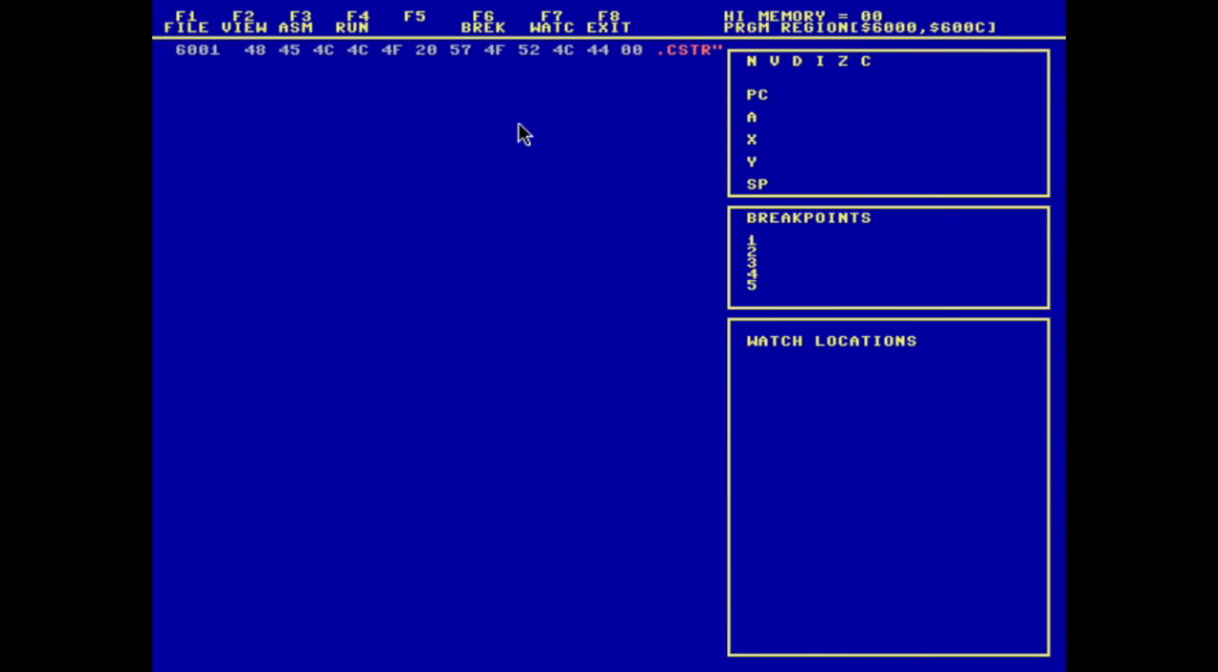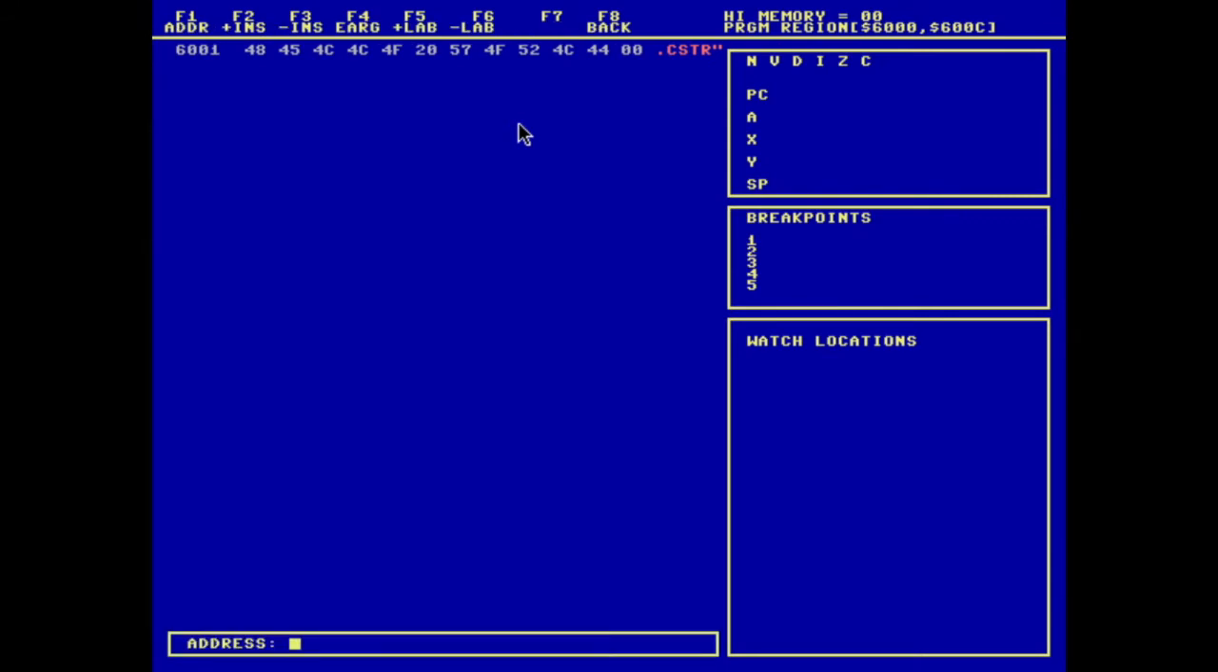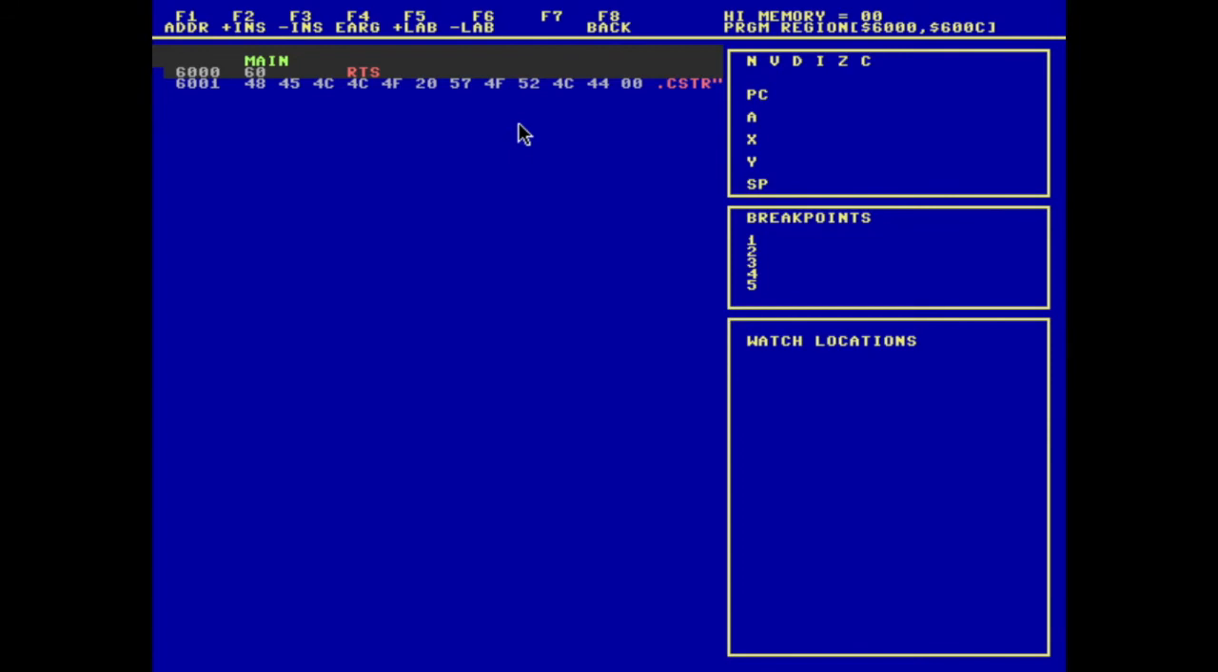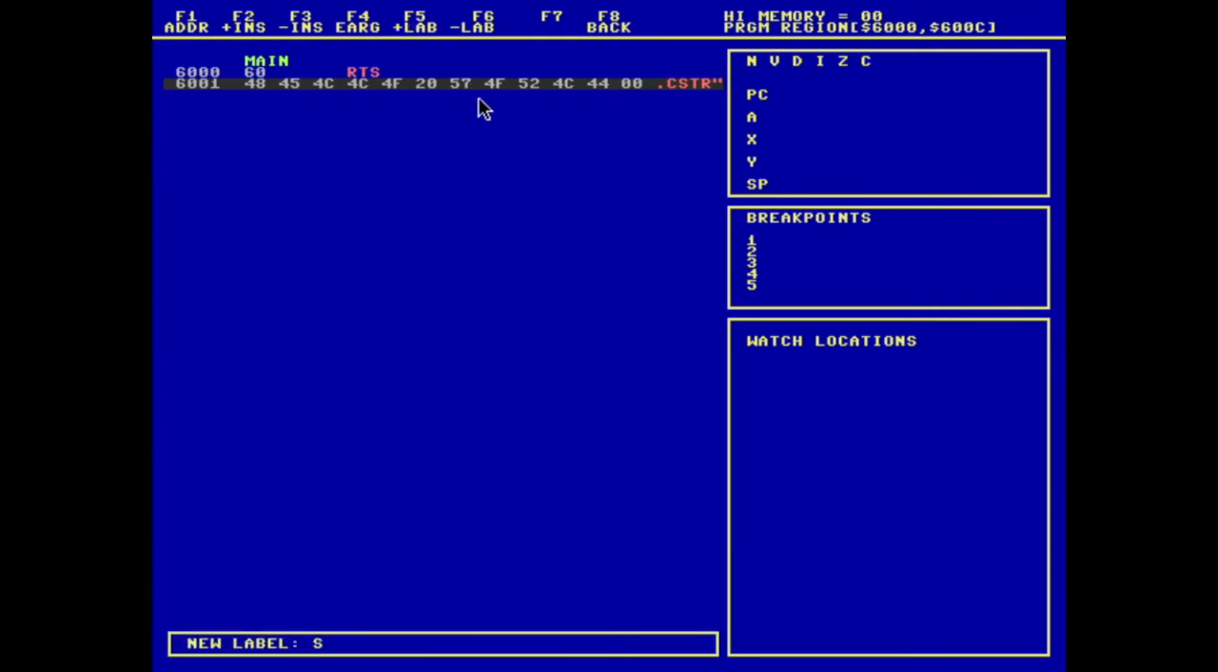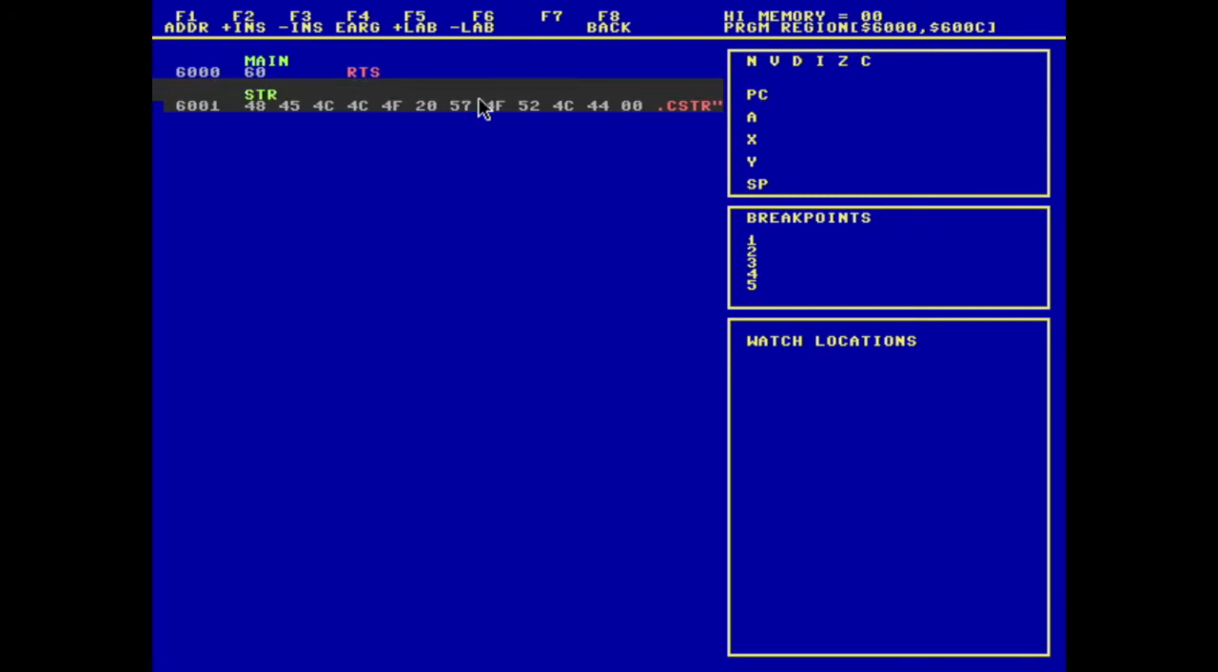I'm going to go back and reset my address to 6000, because remember I said I've got a limitation. You can't scroll backwards right now. So that's great. I can't refer to the string through anything except an address, and to do that I'm going to apply a label. So using F5, I'm going to insert a label, and I'll be very imaginative and call it str. Great.